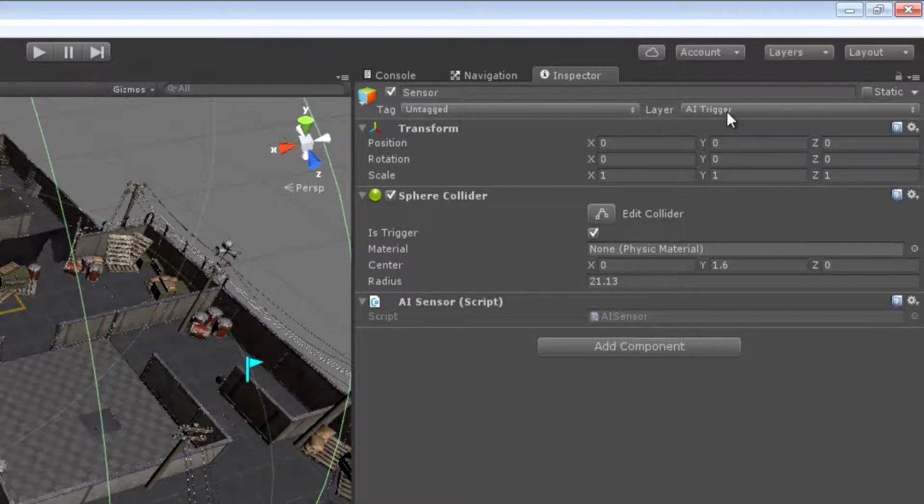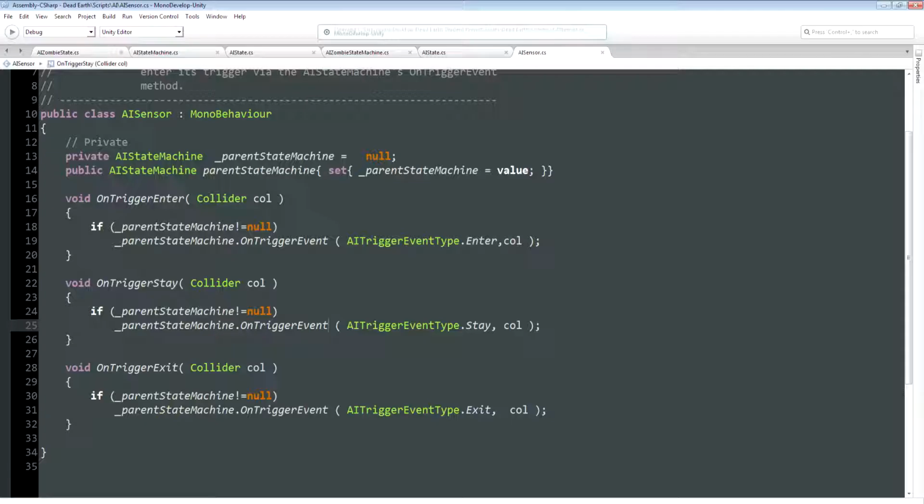We also know that on the sensor object itself, we have this AI sensor script, and it's this child script that traps the on-trigger enter, on-trigger stay, and on-trigger exit event handlers, and then passes that information as a threat onto the on-trigger event function of the parent state machine. The state machine then passes this down into our AI zombie state, whatever state that may be. So it's very much a push system. Other colliders are pushing these threats into the state machine.